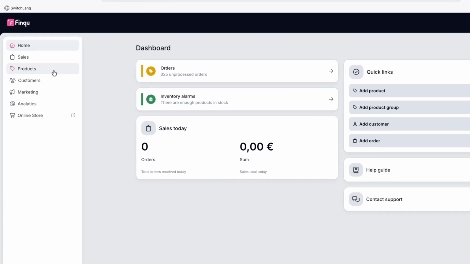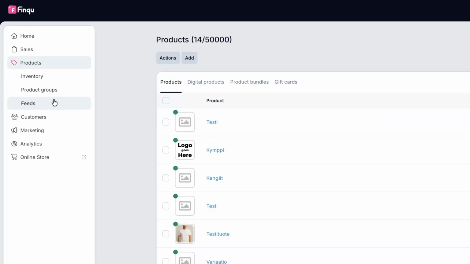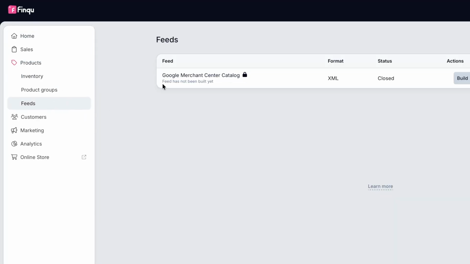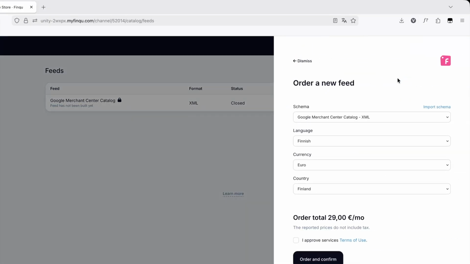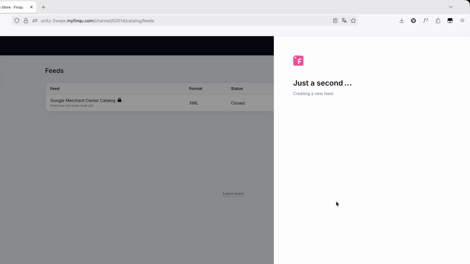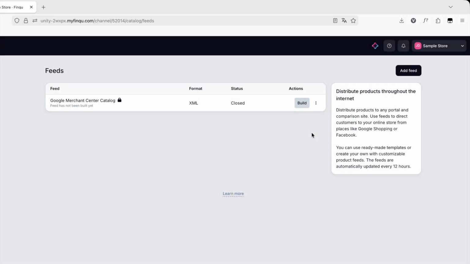From the left menu, select Products, then go to Feeds. Click the Add New Feed button to create a new feed. On the right side, choose the appropriate schema for the feed, review the other settings, and confirm. Once the feed is created, it will appear on the page. It may take a moment for the feed to generate for the first time.